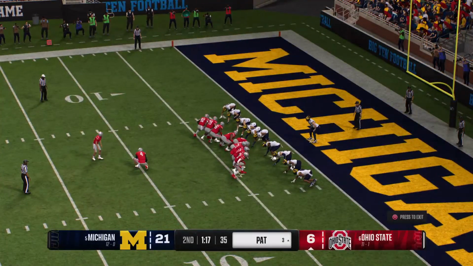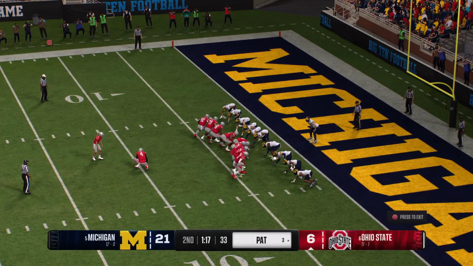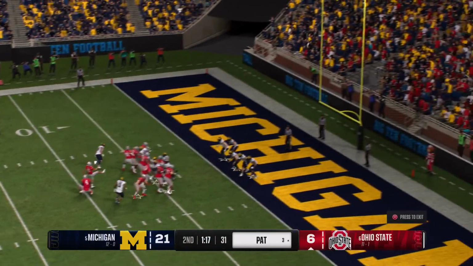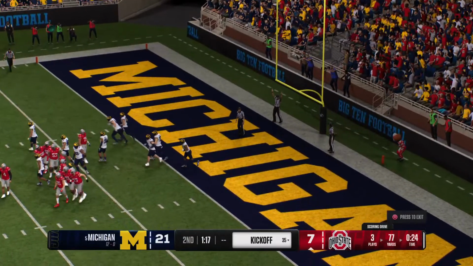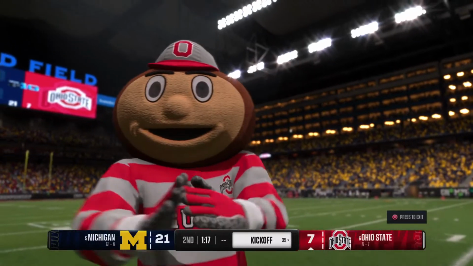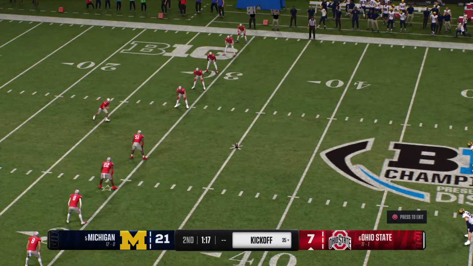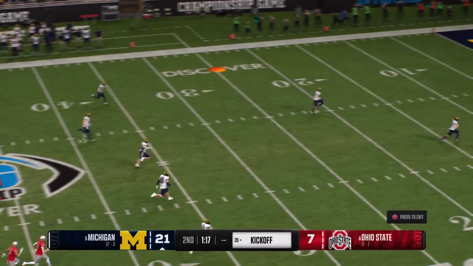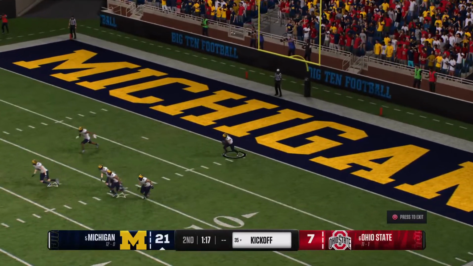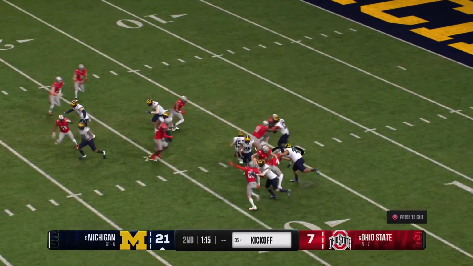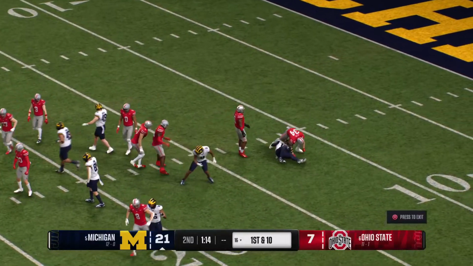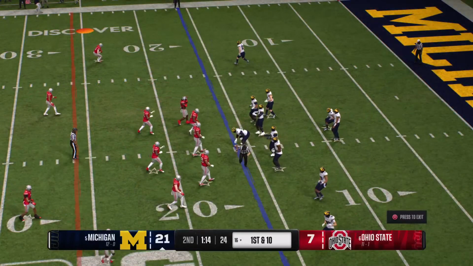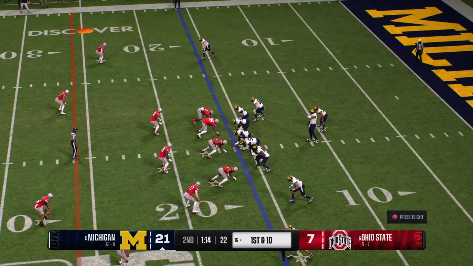Here's the point after attempt. PAT is good, makes the score 21-7. Here's the kickoff team. Let's see if they give the returner an opportunity to bring this back. Fields it just outside the goal line. Solid job by the coverage team. They bring him down at the 16. And the Michigan offense back out on the field.